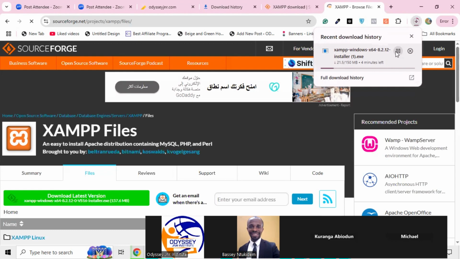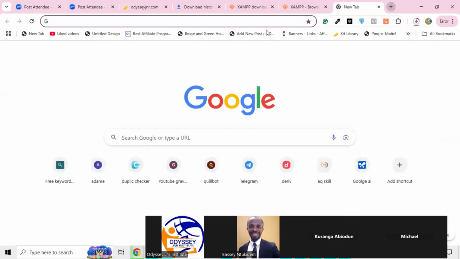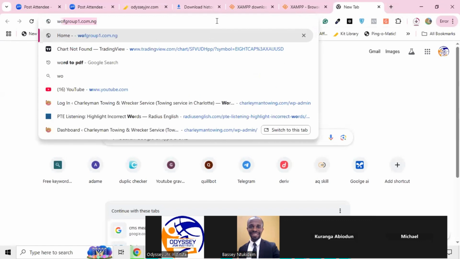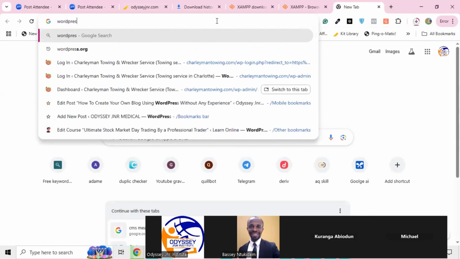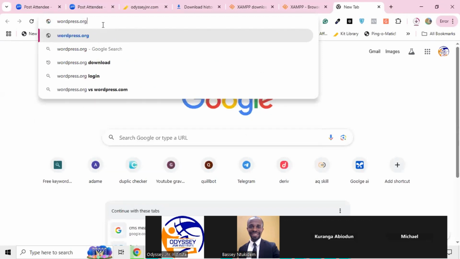After I finish downloading this XAMPP, the next thing I'm going to do is to go and download WordPress, so that I will have my WordPress and my XAMPP already downloaded into my system for me to run the installation. So as the XAMPP is downloading, let's go and download WordPress. I will go to a new tab. I will search for WordPress. I can say .org. I will do WordPress.org and click enter.